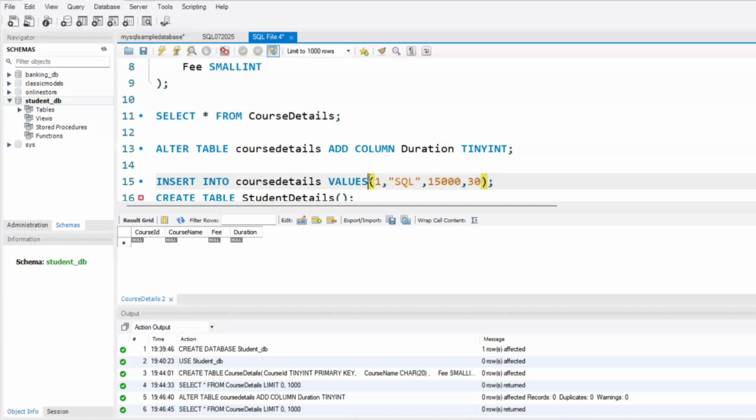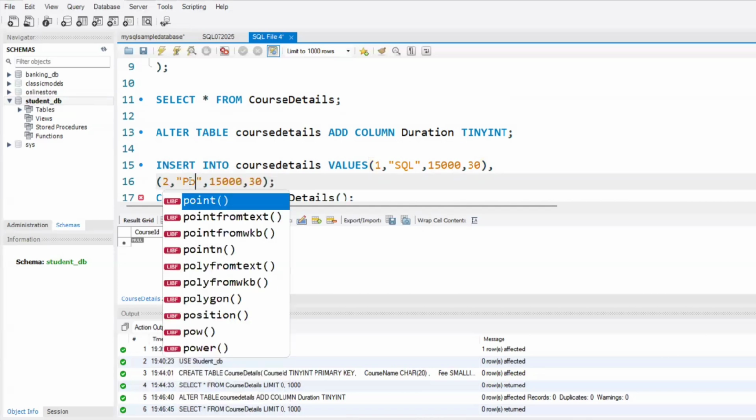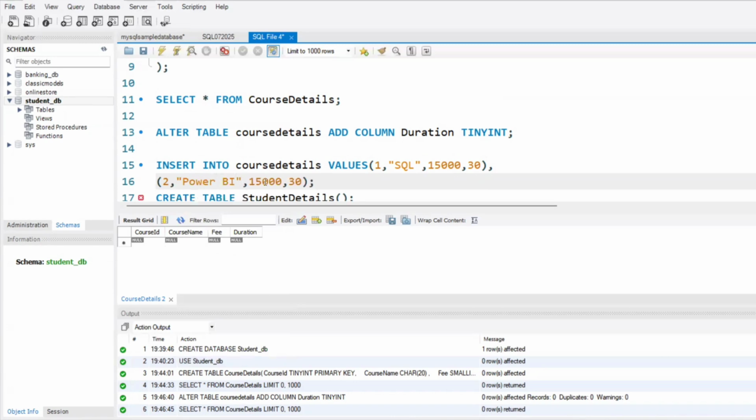And after completing values for one row, if you want to insert information for multiple rows at the same time, you can just copy it and, with comma as separator, we can insert multiple records at the same time. Course ID number 2 and course name Power BI, and duration is 5. This is how we can provide multiple values into the table at the same time using insert, with comma as separator.